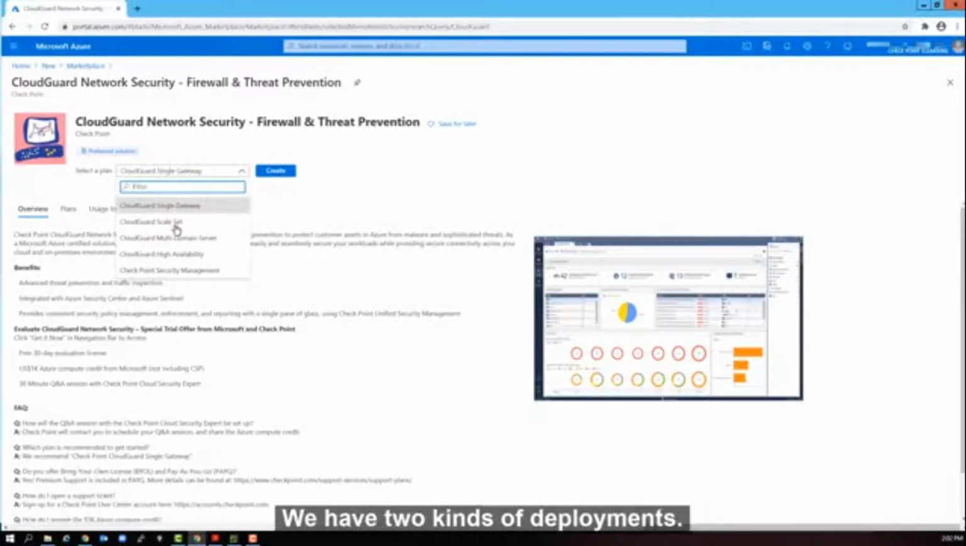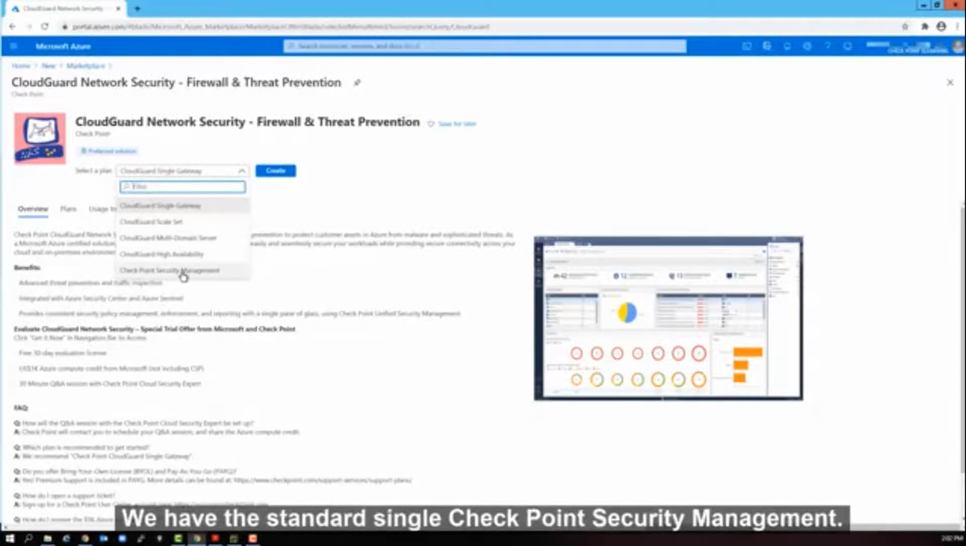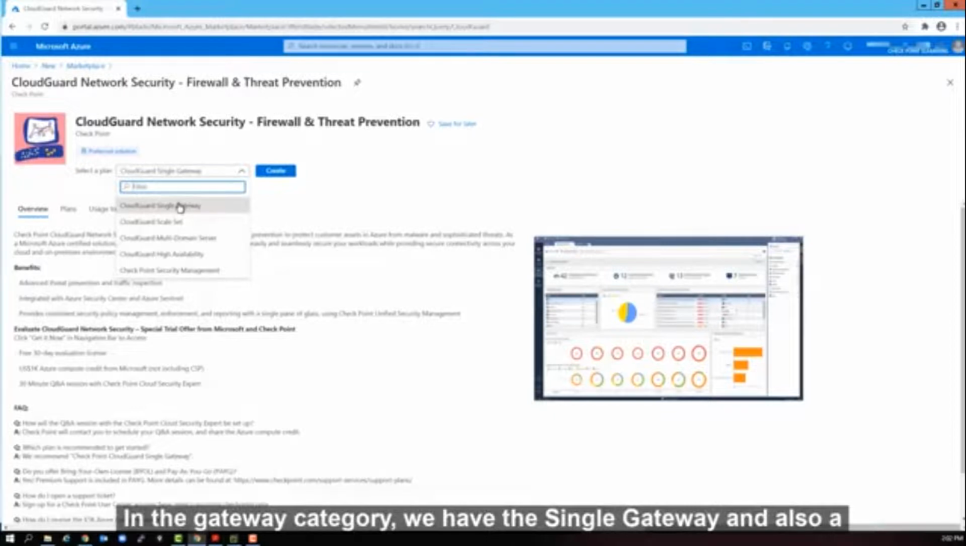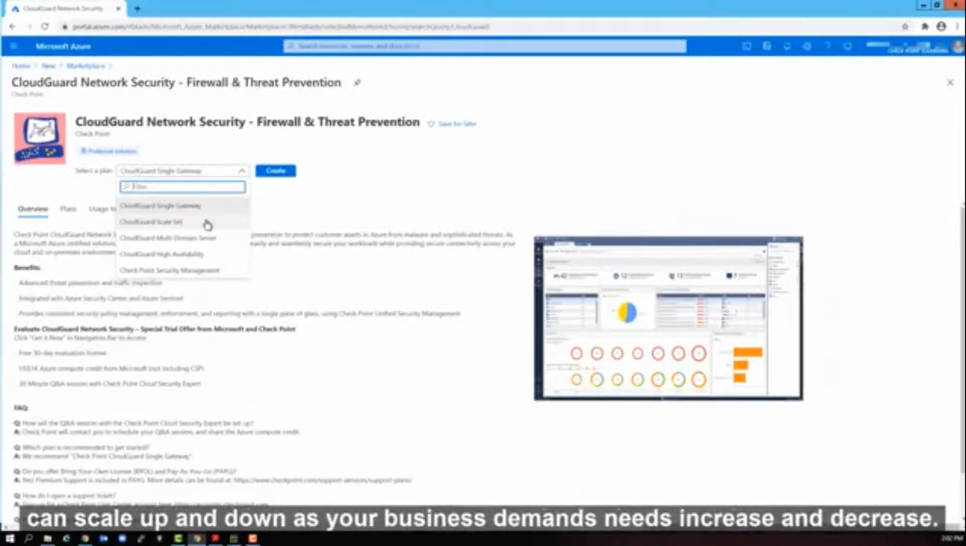In the management station, we have 2 kinds of deployments. We have the standard single Check Point security management, and we also have the CloudGuard multi-domain server, which is for large enterprises. In the gateway category, we have the single gateway and also a cluster high availability solution that offers resiliency and redundancy. And third, and finally, we offer the CloudGuard Scale Set solution, which is for dynamic and scalable platform solutions that can scale up and down as your business demands increase and decrease.